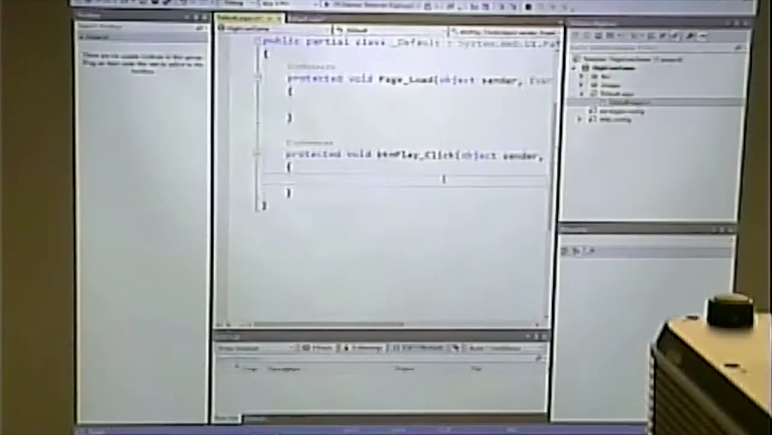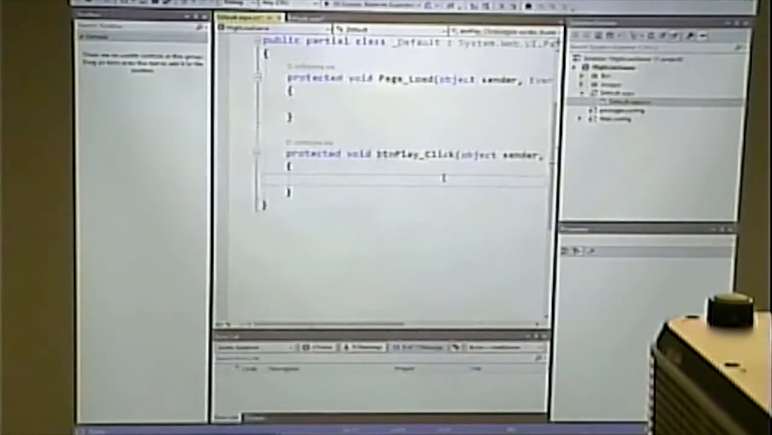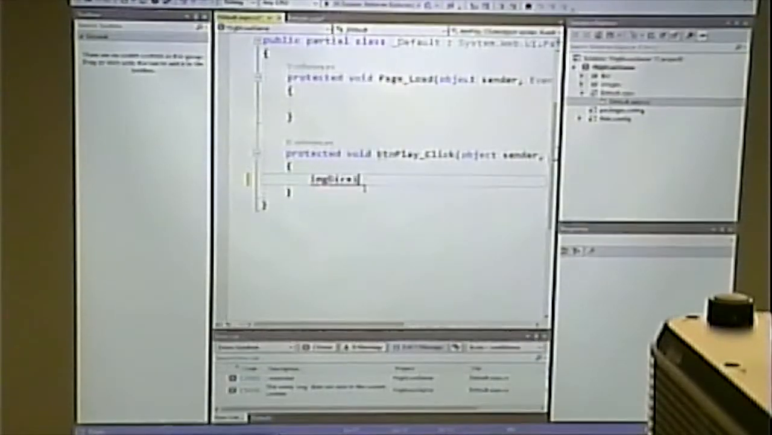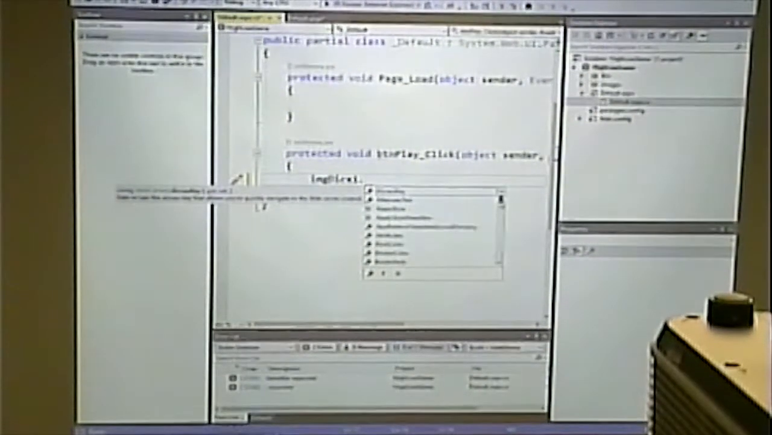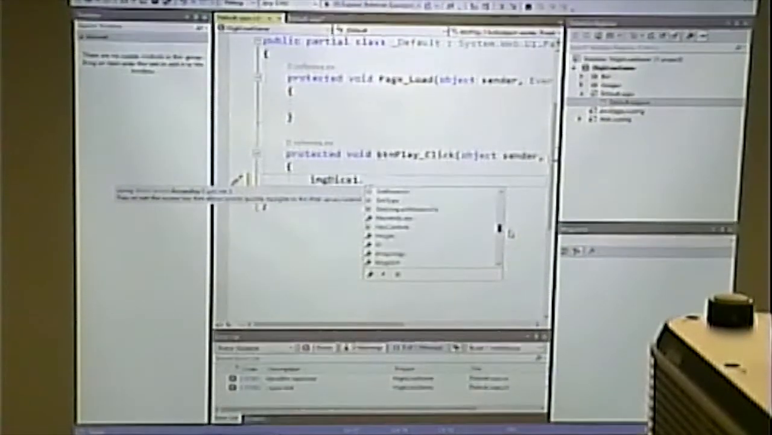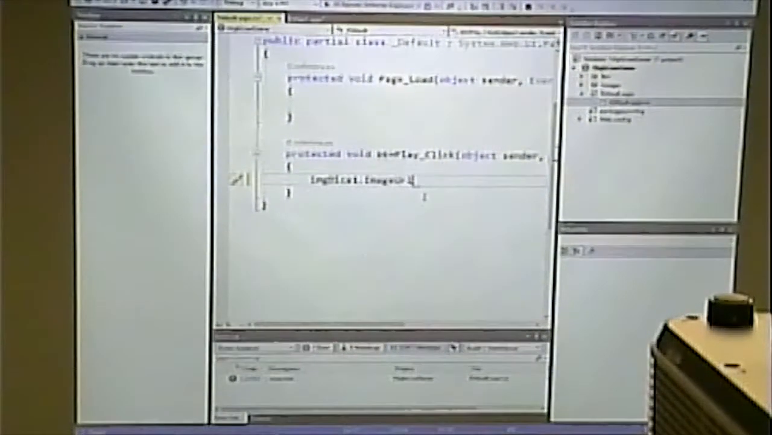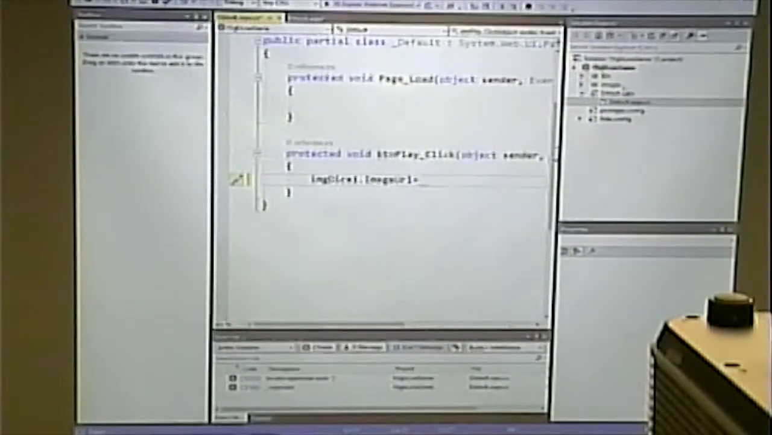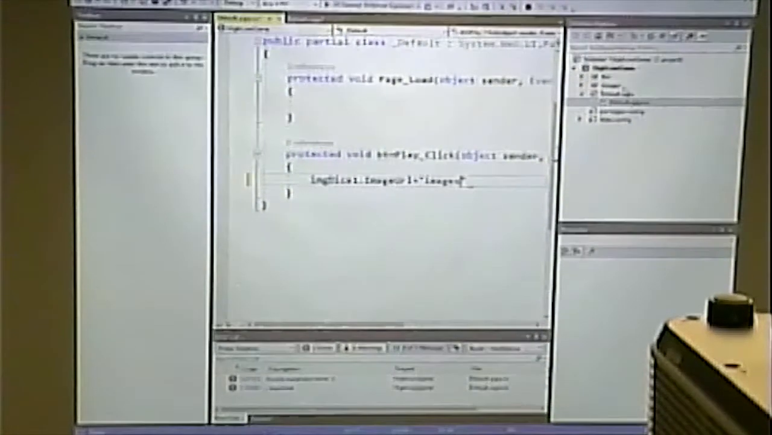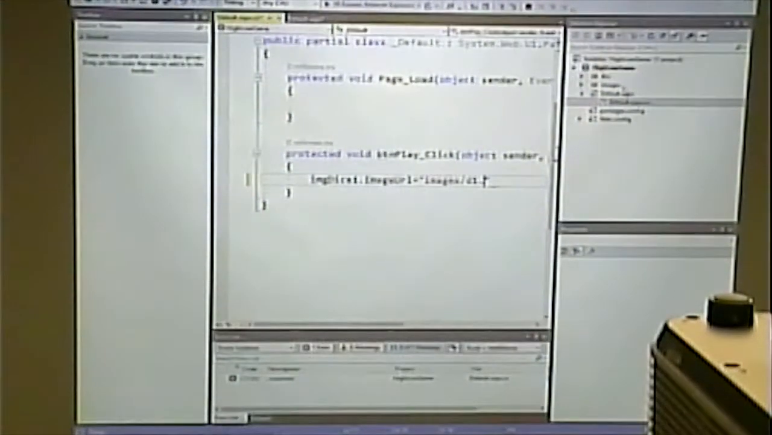So, how do we do that? How do we set the value of an image control? Another way to ask that question is, what is the name of the property we're going to use? So image, dice 1, dot, and if we look through the list, there is an ImageUrl property. If we hover over it, it says gets or sets the URL that provides a path to the image to display in the image control. So this is the file name of the image that we want to use. I'm going to hard code it to, where's the file? It's in a folder called images. What's the name of the file? D1.jpg.